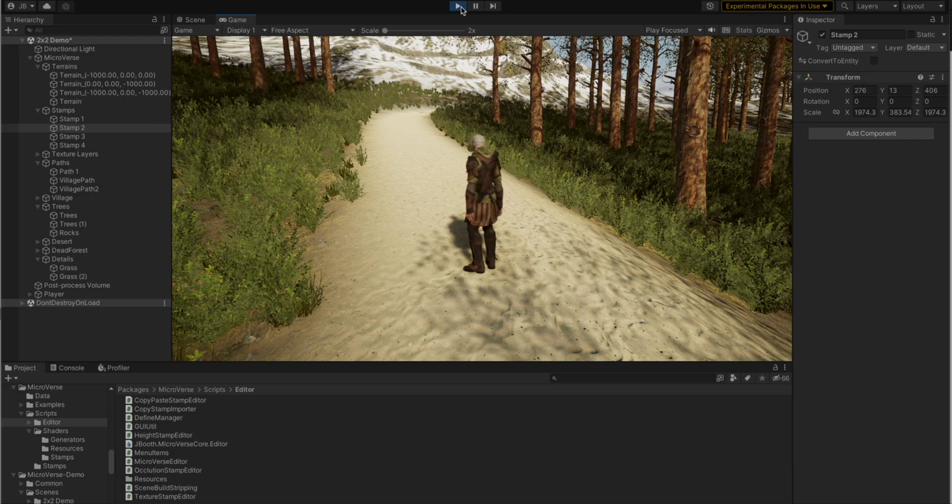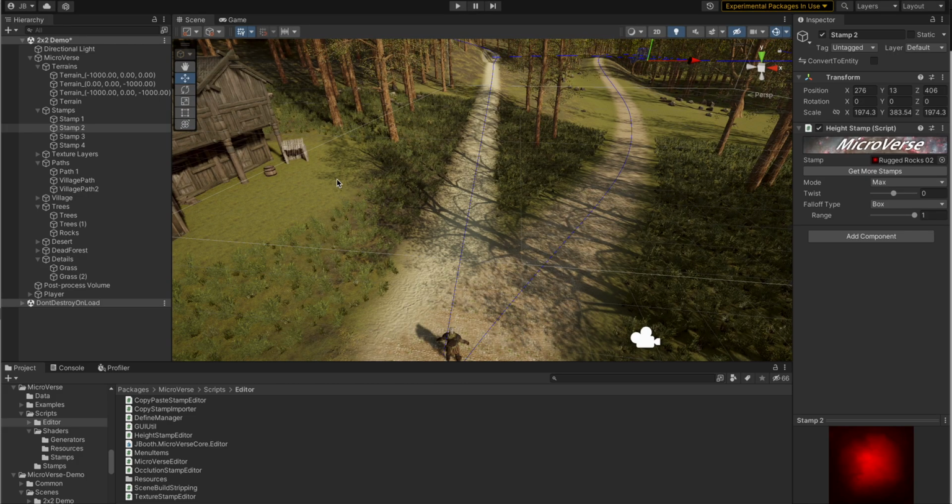So maybe I should show off some of the actual stamps or some of the more advanced workflows, how I set some things up. So if you've seen a height stamper, you're probably pretty familiar with the height stamp. You basically just give it a height map. I'll have some included, and there's plenty of them on the asset store. And then it has various blend modes, and this falloff type can be set, right, which can be box, but it can also be range, which is a circular area. You can define the shape, the weight of the area with a texture, and then it can also be a spline area. And generally that's how falloffs work.